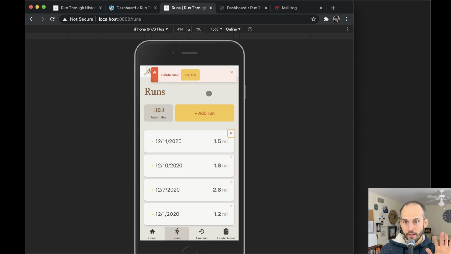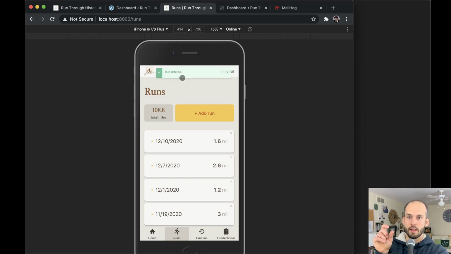So if the user waits and takes no action, then that just kind of goes away and nothing happens. Otherwise, if they hit X and then say, yes, I do want to delete it, we get momentarily a message that says deleting run, and then it says run deleted to confirm that change. And you can see things are re-rendered once again. So now my total miles is back to what it was before I logged that run. And then that run has been removed from my list as well.